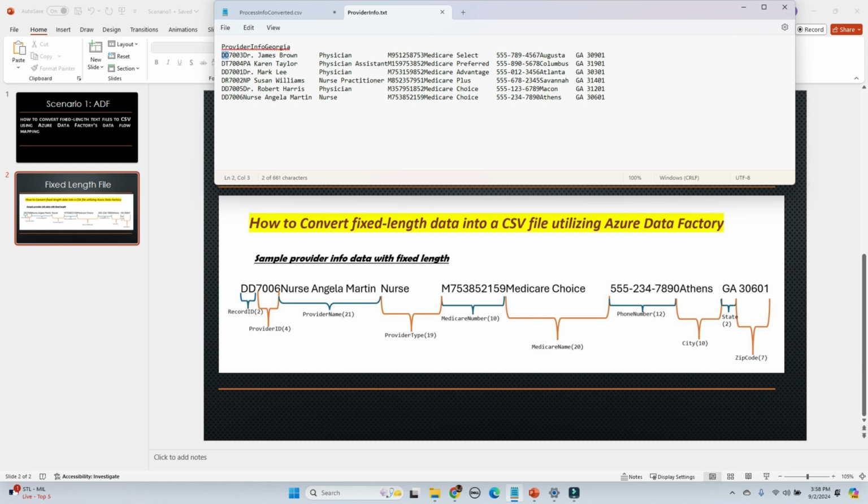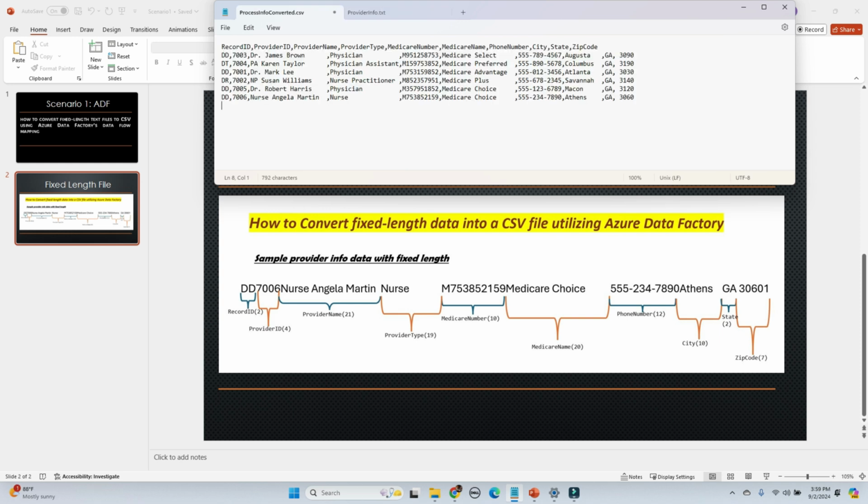The first two characters are record ID, the next four characters are provider ID, the next 21 characters are provider name, and the next 19 characters are provider type, and then Medicare number, Medicare name, phone number, city, state, and zip code. My requirement is to convert this fixed length text file to a CSV format with comma separated. So the final output should look like this. This is my expected output. Let's see how we can achieve this.